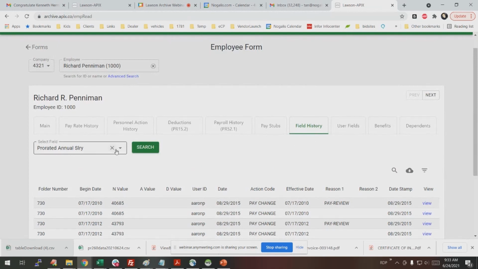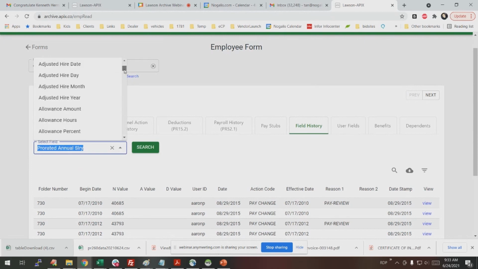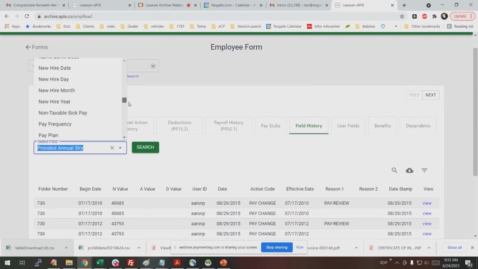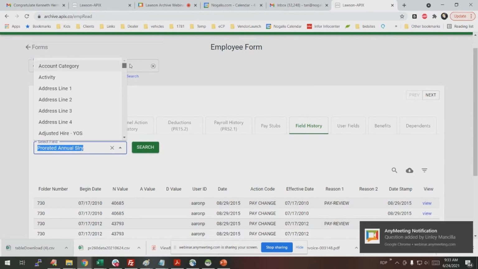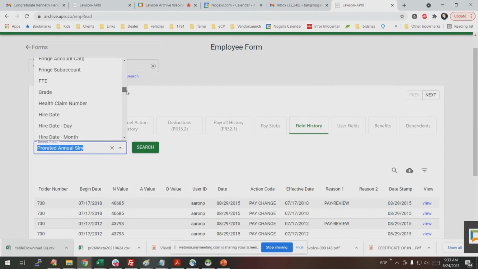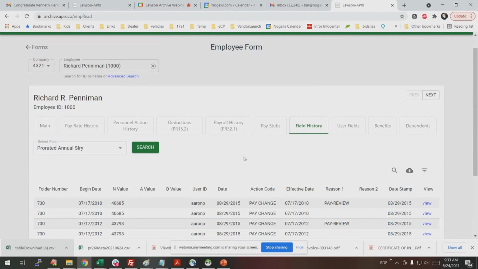You can choose any field within the PA dictionary, essentially all the fields within that are tracked within personnel action and HR history. You can choose any of those and search by them for any employee, and you'll get your data back right away. And again, like I said, this is the thing that's used the most, because if you're looking for history, you're very much looking for a very specific thing, and you can find it here.